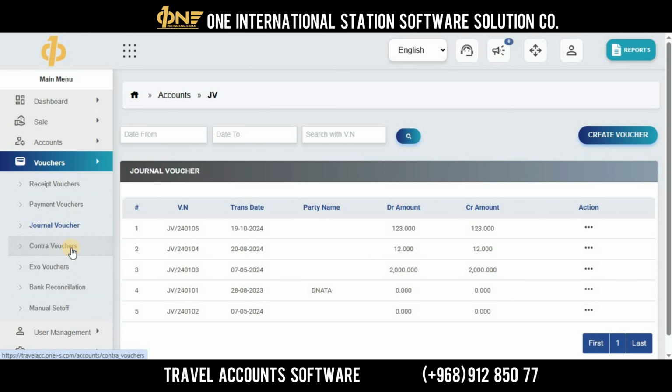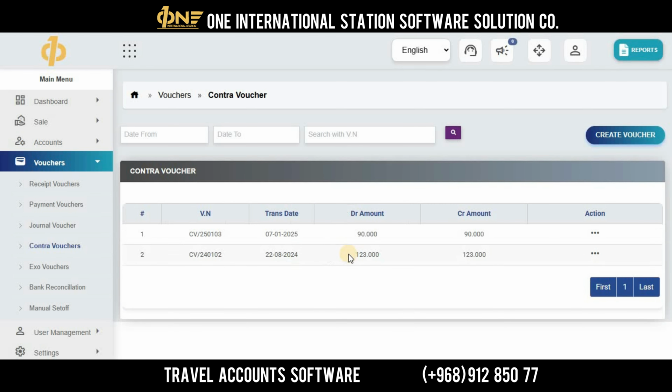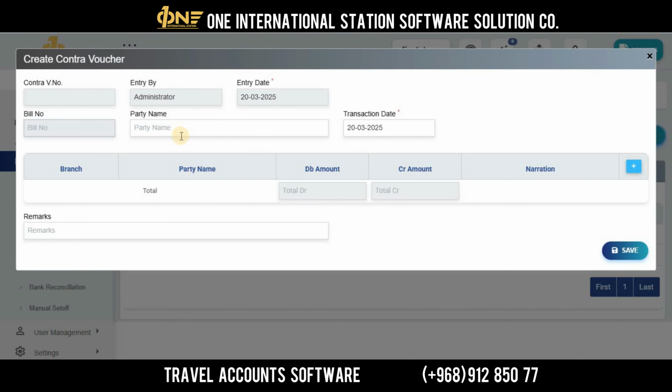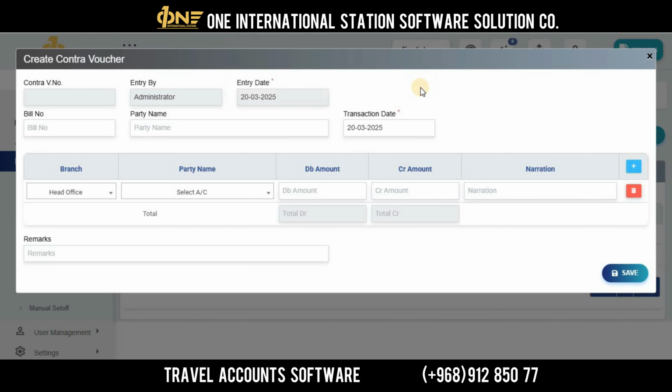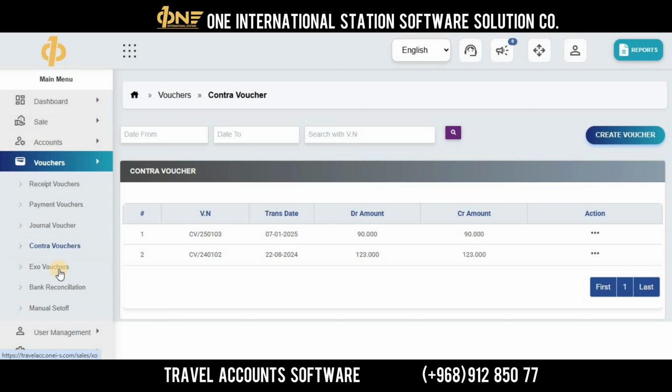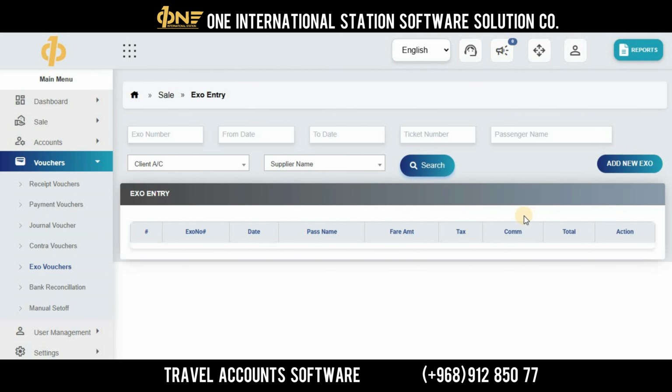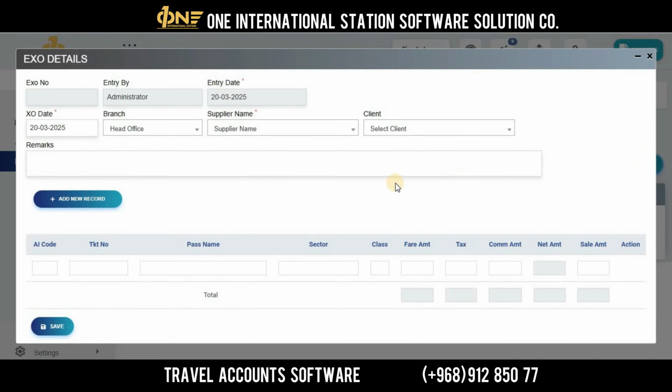Contra vouchers are used to create entries for transactions of cash in hand to a bank account. EXO vouchers are used to generate exchange orders of the supplier before creating an invoice. Later, you can use this exchange voucher to create an invoice. From here, you can add a new EXO voucher. Fill in the details, which you get from the supplier, and save the voucher.